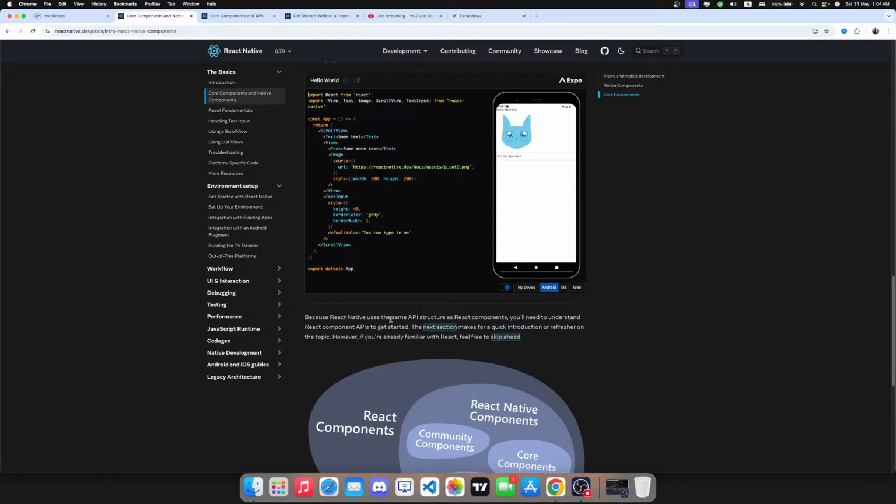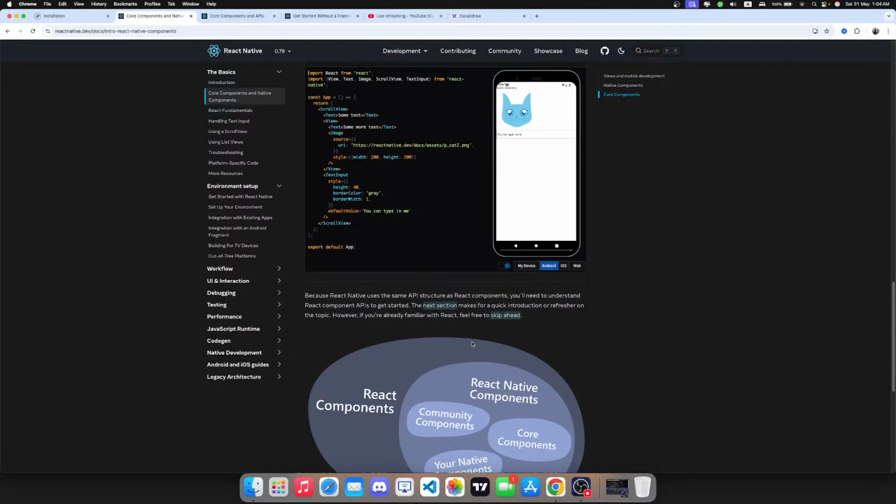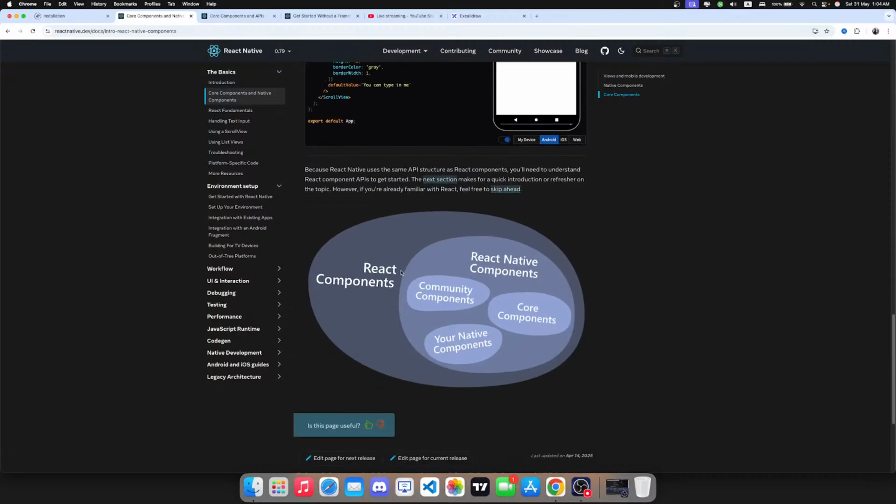Because React Native uses the same API structure as React components, you will need to understand React component APIs to get started. The next section makes for a quick introduction or refresher on the topic. However, if you're already familiar with React, feel free to skip ahead. Now we'll go through it. So, React components and React Native components.